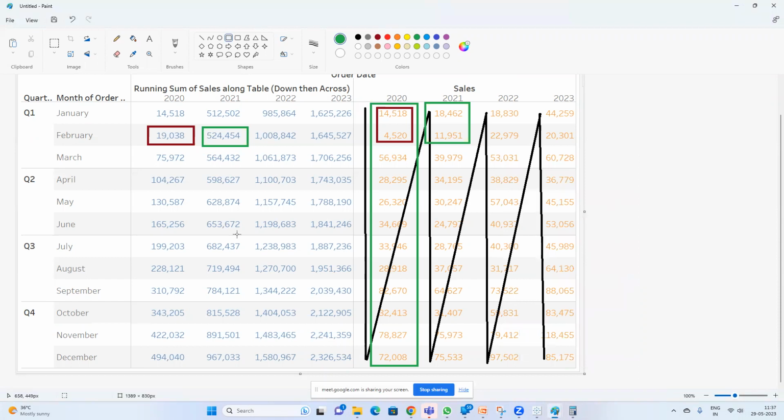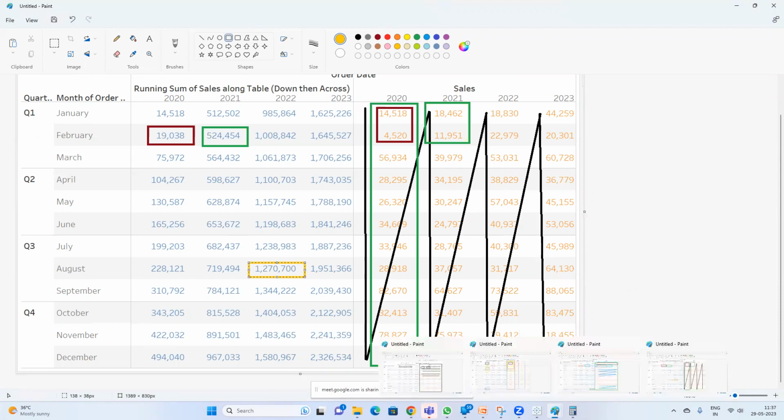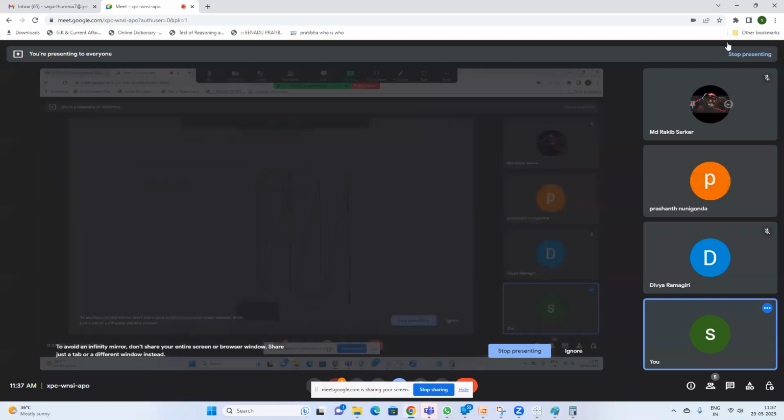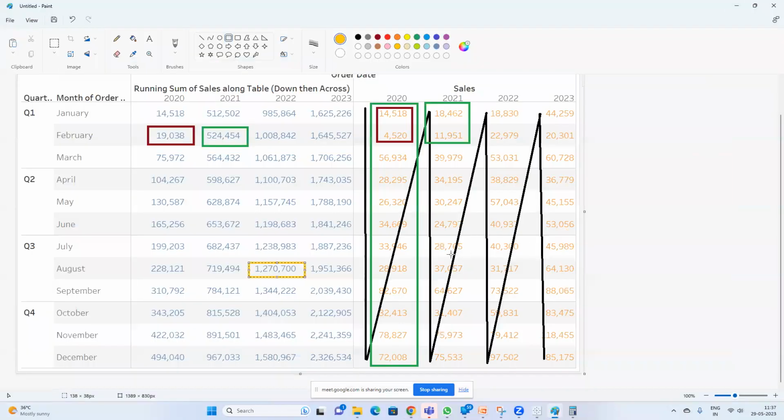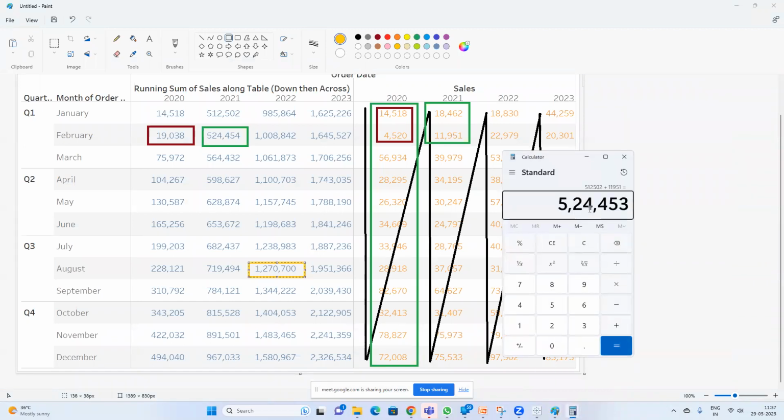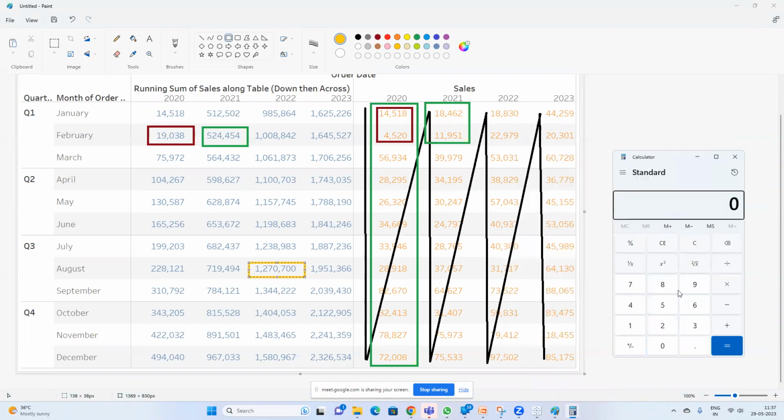Okay, so can anyone tell me what will be the value for this one? How are you getting this value? Rakib? Yeah, okay. 12,38,983 plus 31,717 will give you this value.